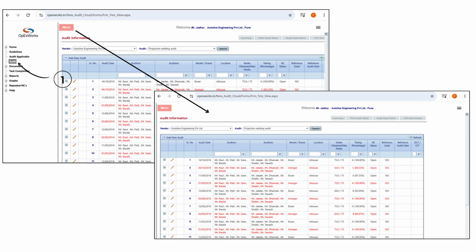Now the stage is set and we are ready to enter audit data into the system. To enter audit data, choose the Audit option from the menu as indicated by arrow 1. This will display a list of audits conducted in your plant till date.